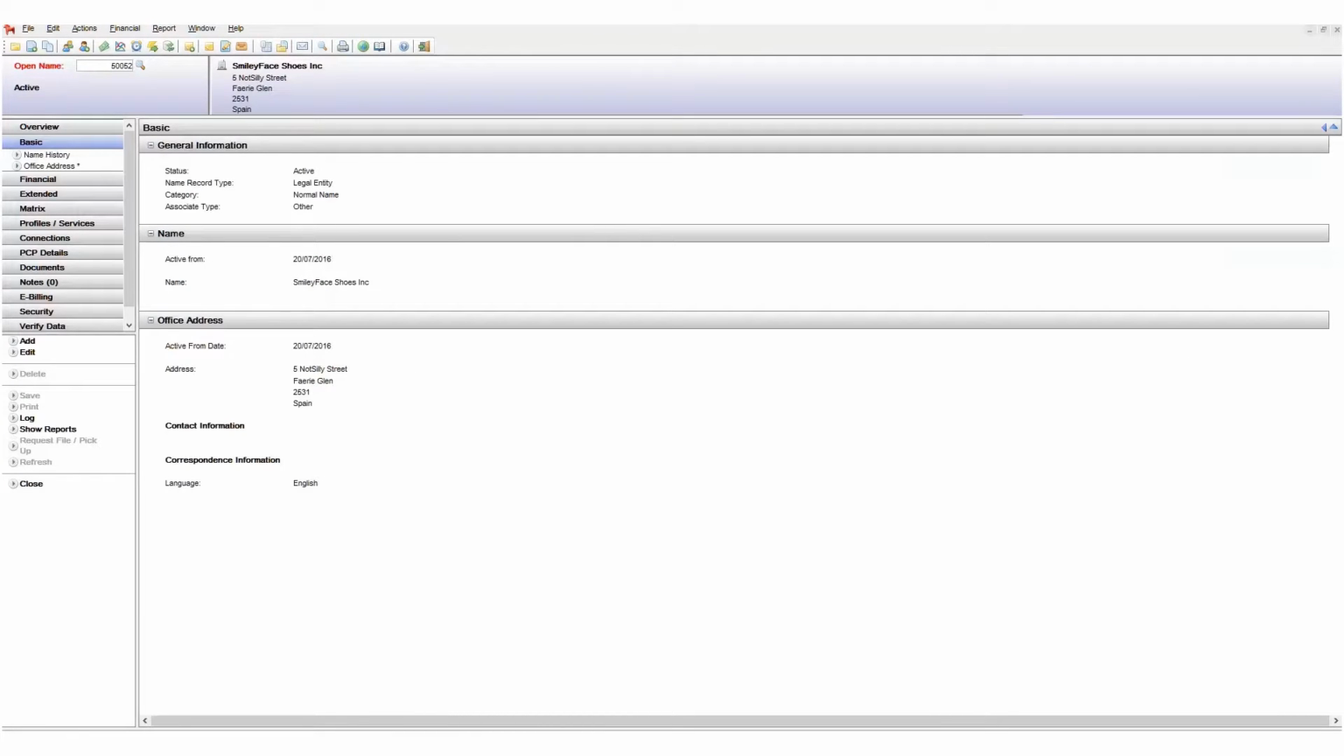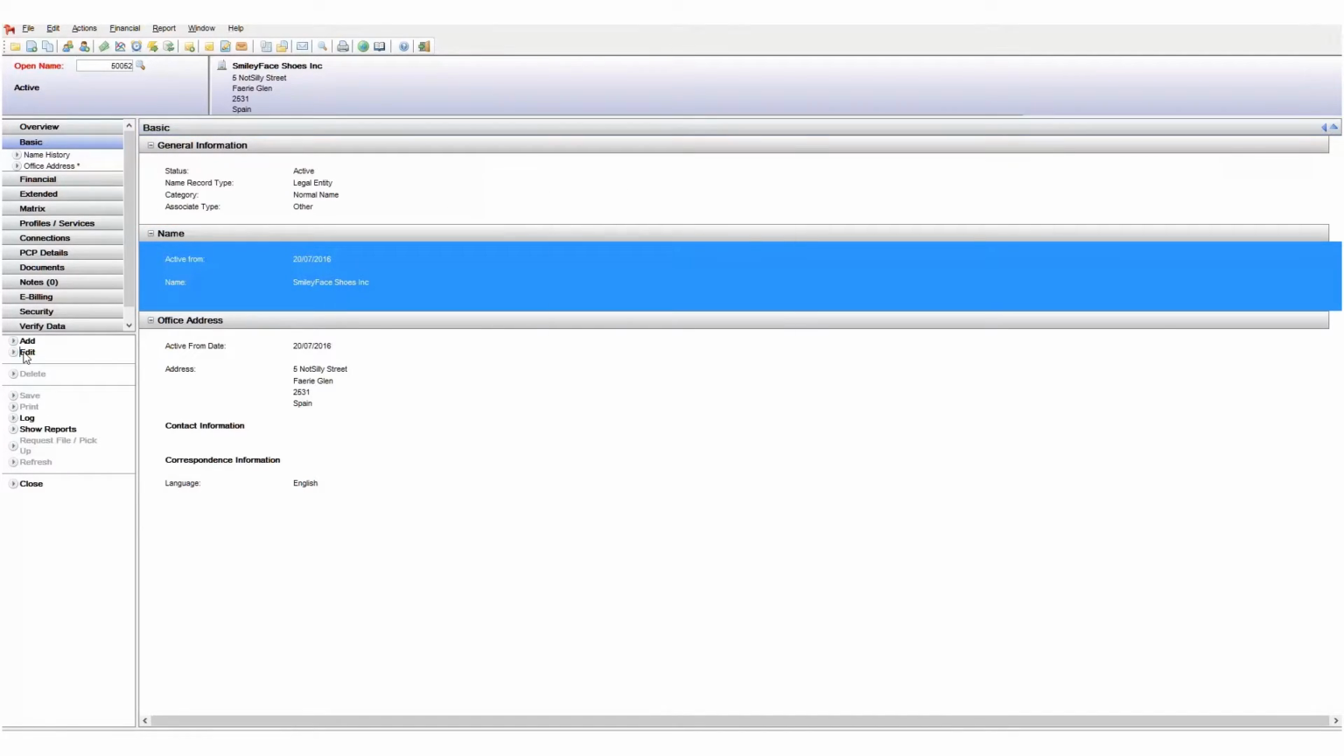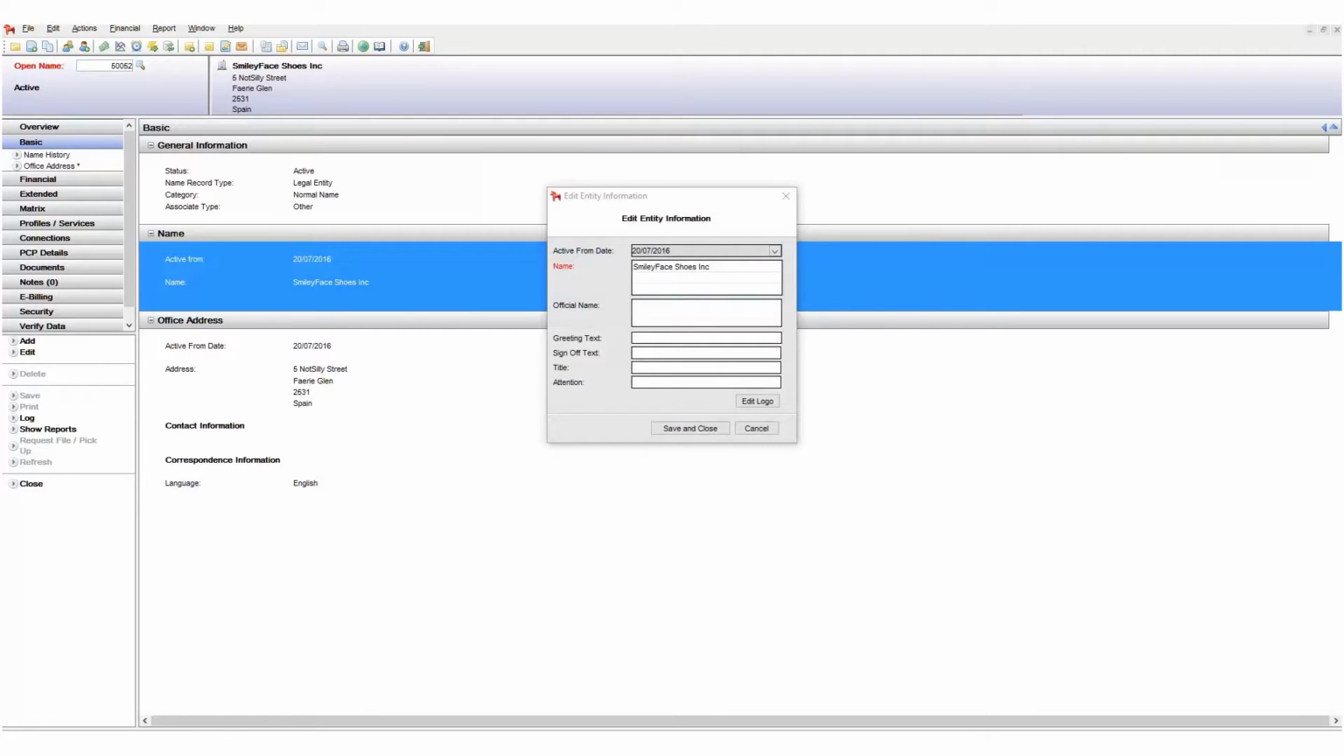In the name area, we have several pages detailing this entity's information. The basic page under names contains all basic information like the entity name and address details. We will look at the name section. I will edit my name entry to demonstrate how names are stored. Here we can see my name in the name area.